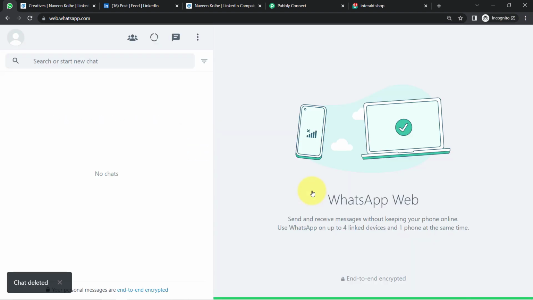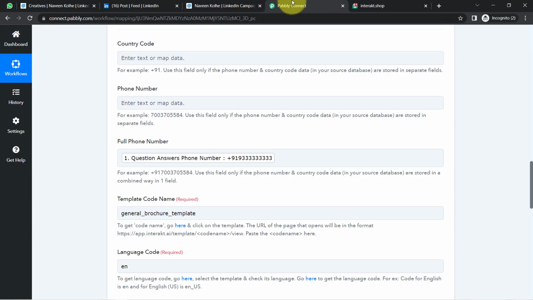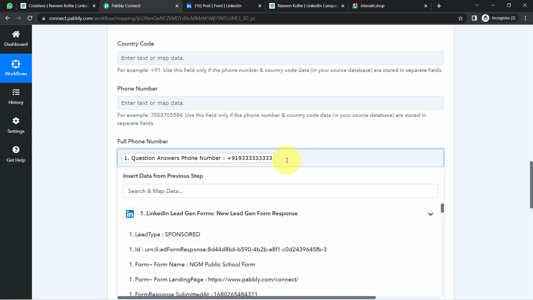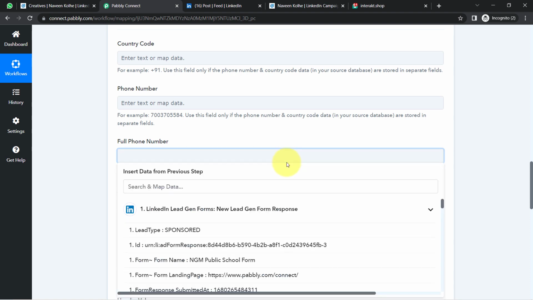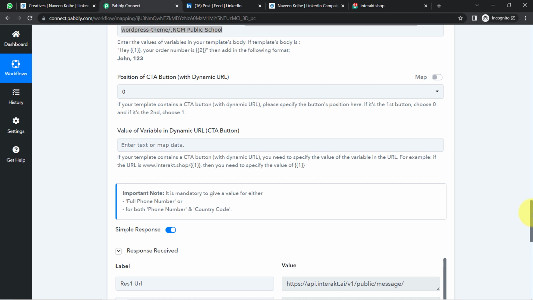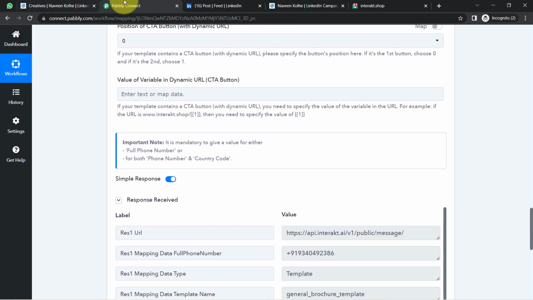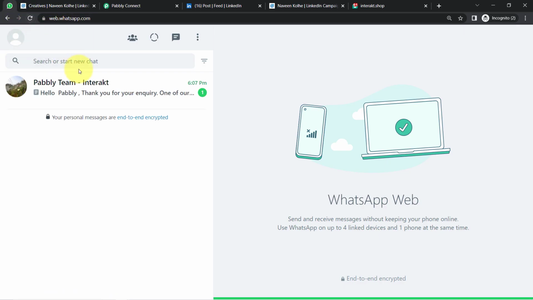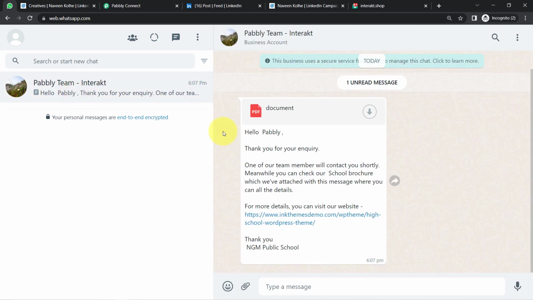So firstly I'm going to delete this existing message, then I am going to click on this button, save and send test request, but let me first replace this number. Alright, so I have replaced my number, clicking on this button, save and send test request, and waiting for the response to be received. And here you can see the response is received. Let me go back to my WhatsApp, and here you can see the message has already arrived.